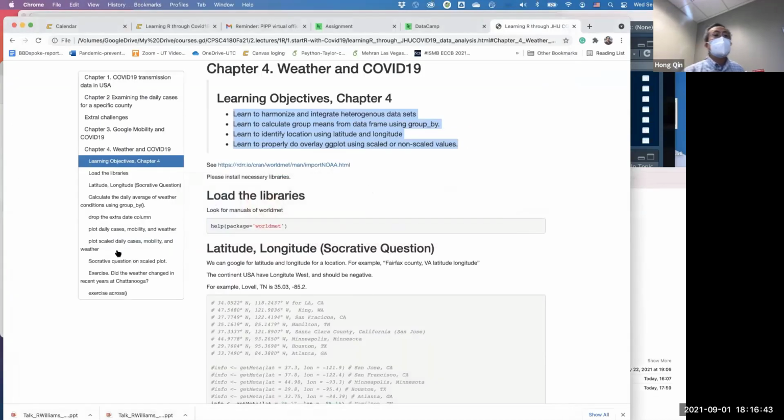Okay, so today we are going to start with chapter 4. We are going to retrieve the weather data from Hamilton County, Tennessee, and then merge or harmonize them, combine them with the Google Mobility and COVID-19 data set.